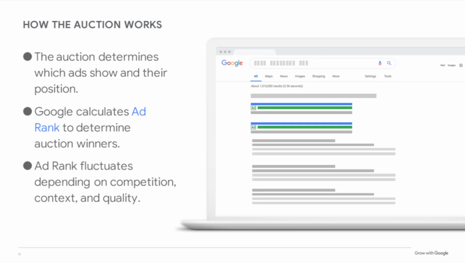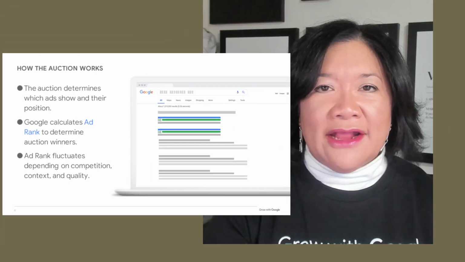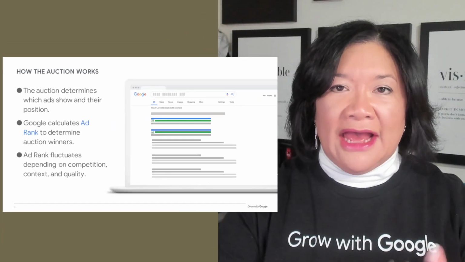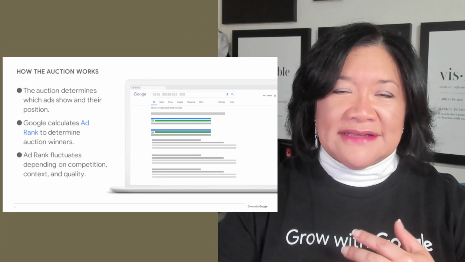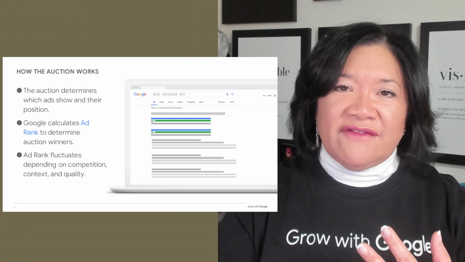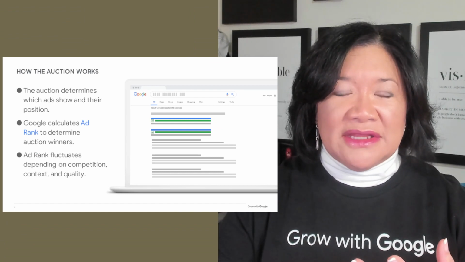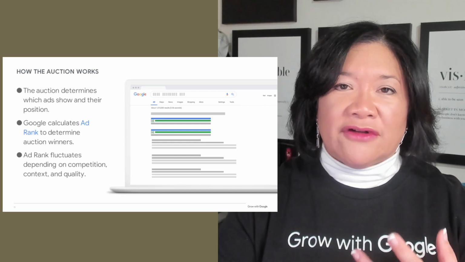So the auction, it's called an ad auction, determines where your ad actually shows up. And Google looks at your ad rank to determine the auction winners. How does it determine your ad rank? Well, it has everything to do with the quality score of your business, whether or not the search engine feels confident in you, and are you targeting a specific audience, or are you just trying to go after everybody?